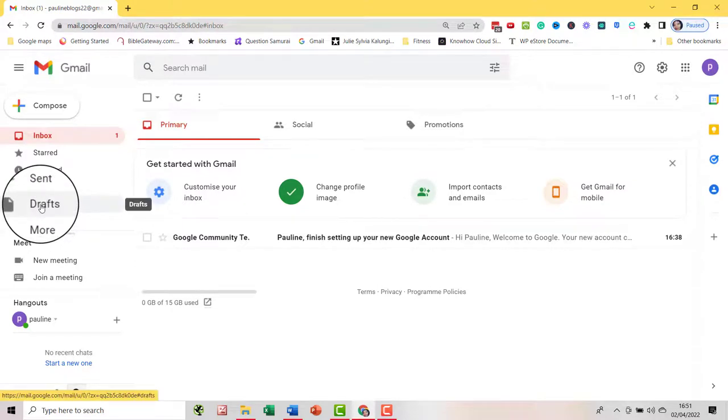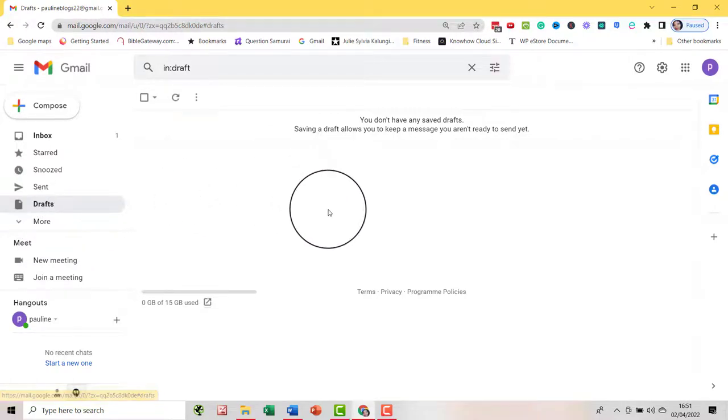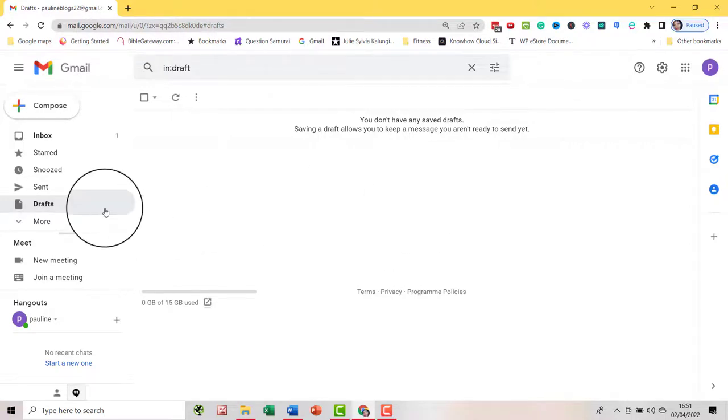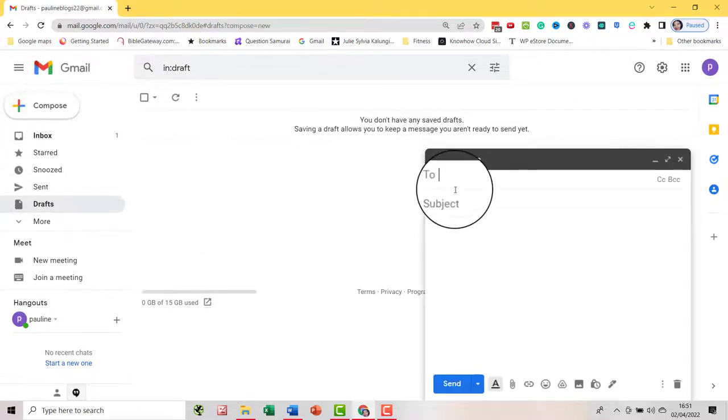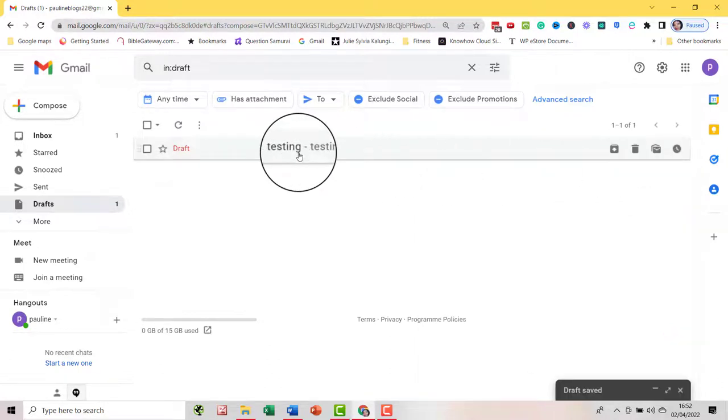On your left side is a navigation panel that shows you all the stuff. Now, if we had saved the other email, you'd have found it here. I should have shown you that it's here before I deleted it. So let's assume I'm doing another email. As you can see, immediately it shows up here as a draft.